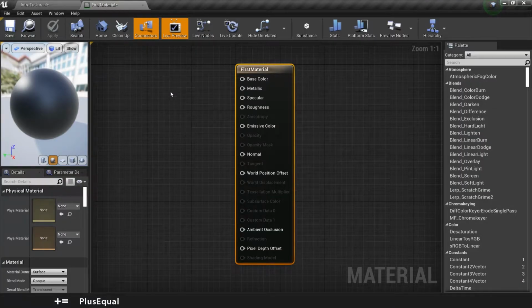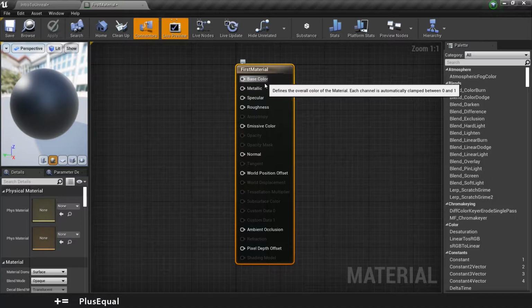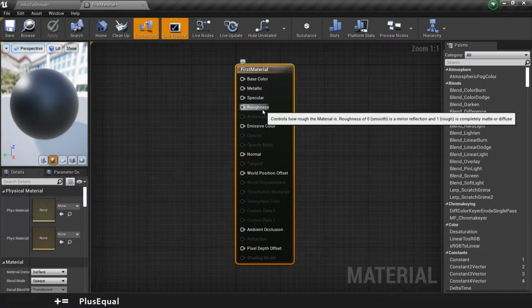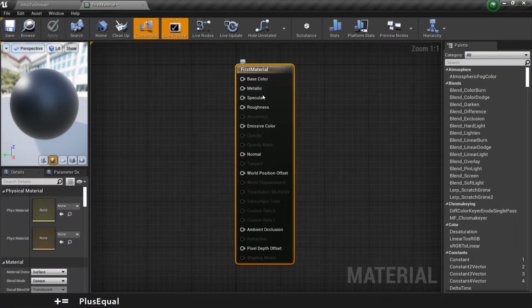So here in the material panel, we can see already some names that we already talked about in the last video. We have the base color, metallic, and the roughness. And these are the values that we are going to use for now to create our first material. So if this is your first time creating a material, let me introduce you to this UI here.